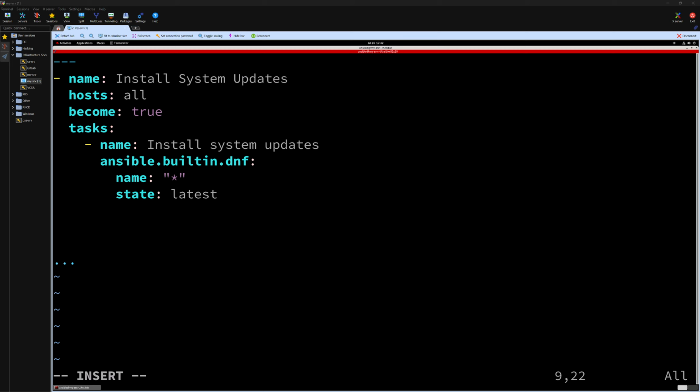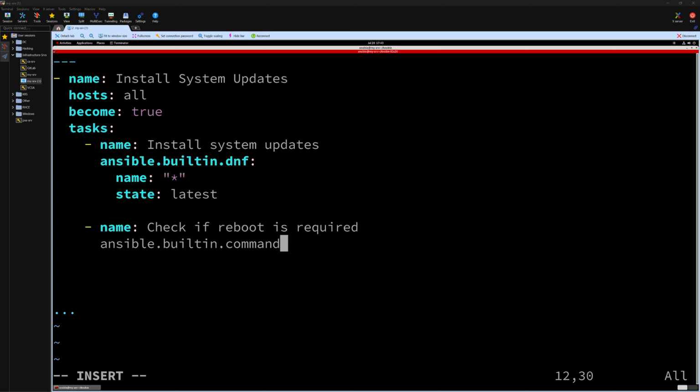So that's as simple as you can get to install system updates. This right here will work. You don't have to do anything else. But if you want to do additional checks, if you want to check if a system needs to be rebooted, then we can do some additional steps. So we'll check for that now. Check if reboot is required. We'll run a command on the managed host. So we'll do Ansible built-in command, and the command we want to run is needs-restarting -r.